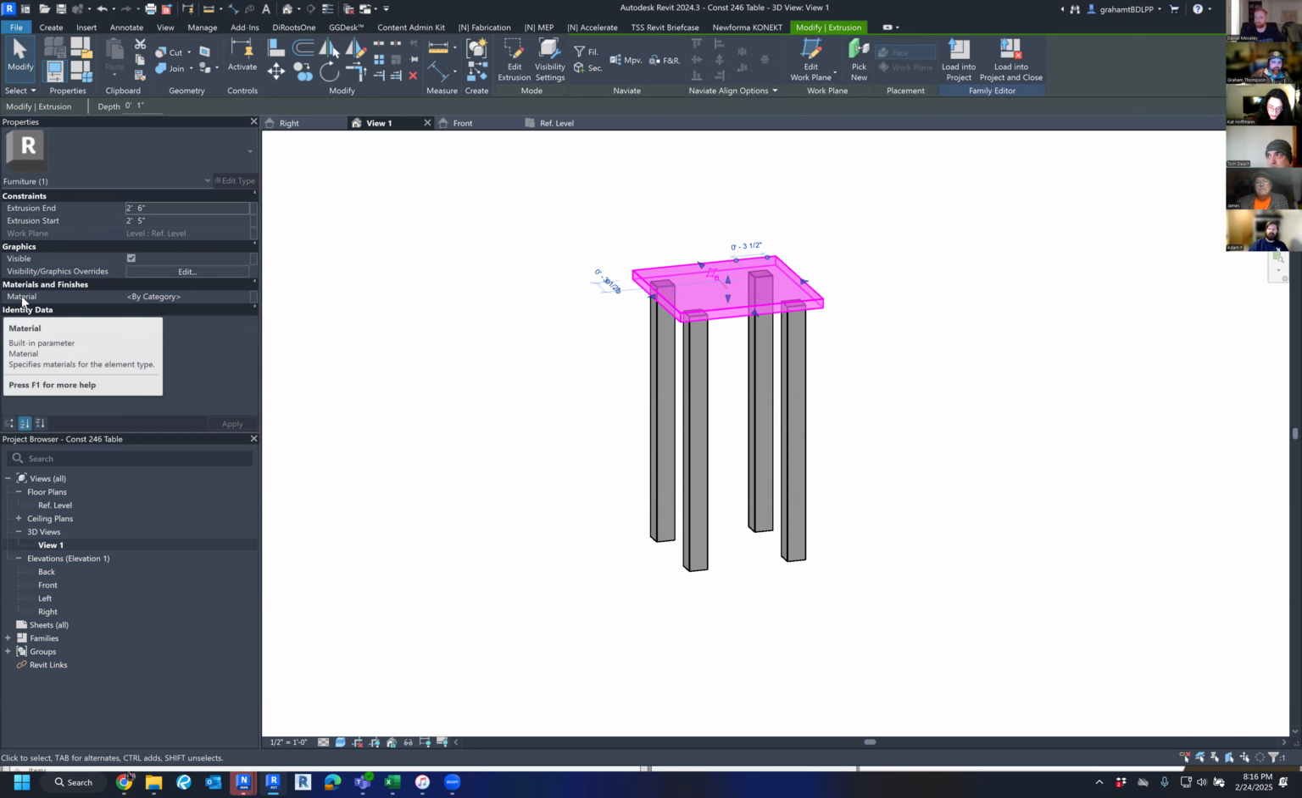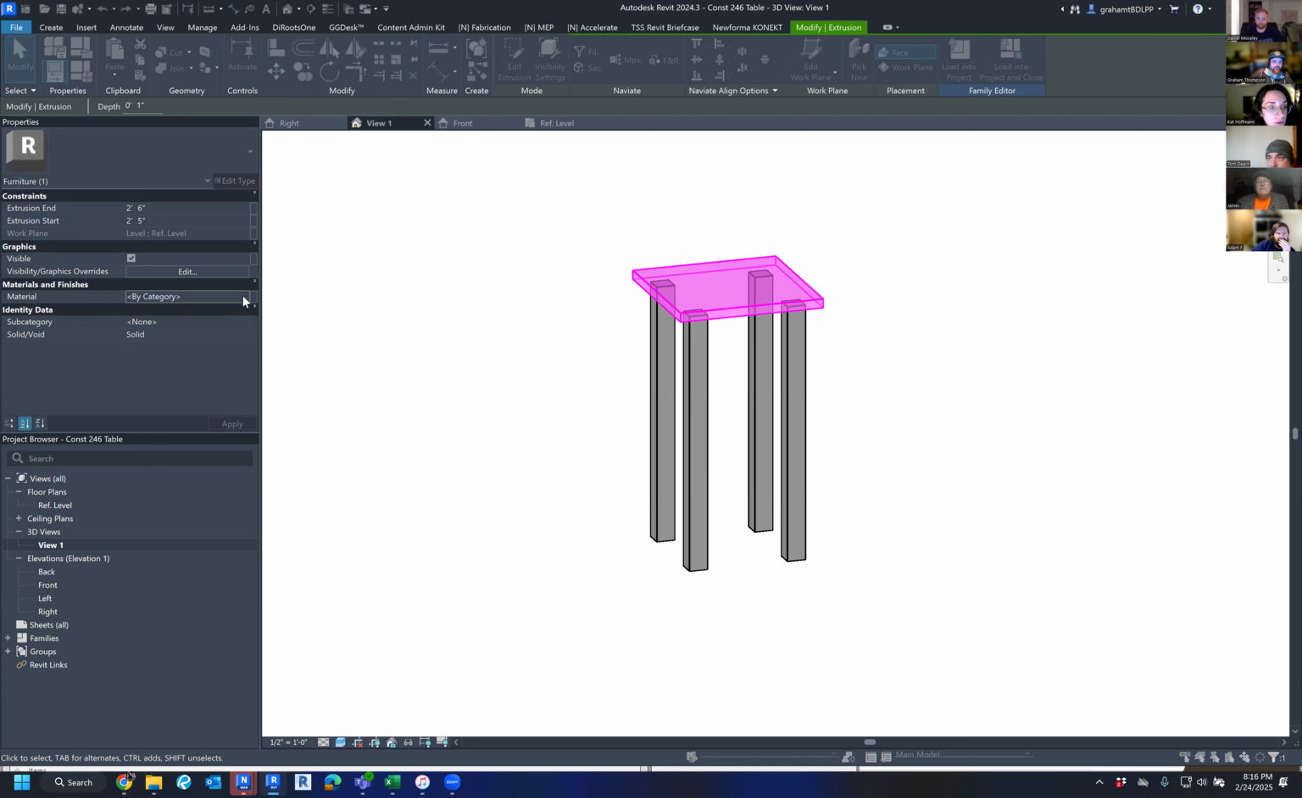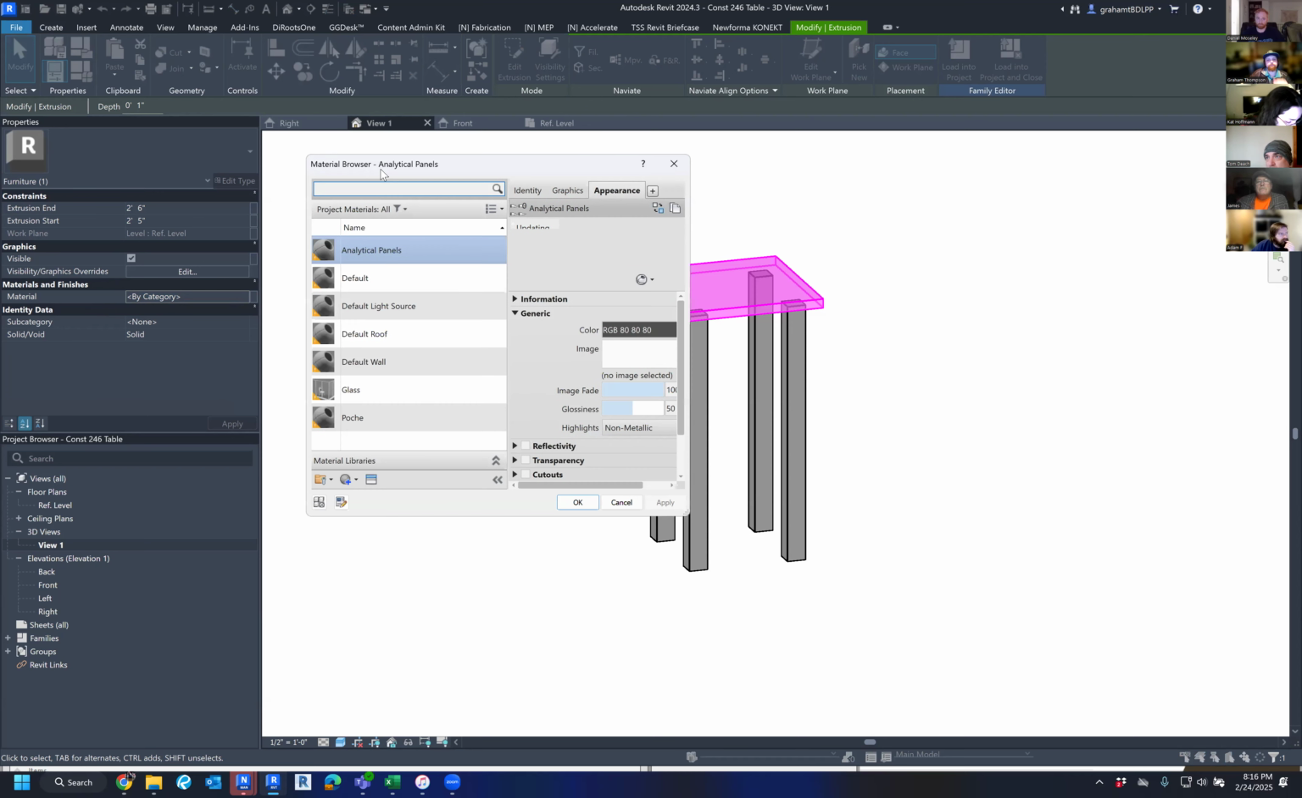And if I come over here to materials in your properties, you'll see this by category. And if you click into that, a little 3 dots shows up on the very right side, and you can click that, and another materials browser will show up. And once this browser shows up, we have another asset browser that we can open up right here. So it's the third. You've got a file folder, a sphere, and then it looks like a square with some blue lines at the top.